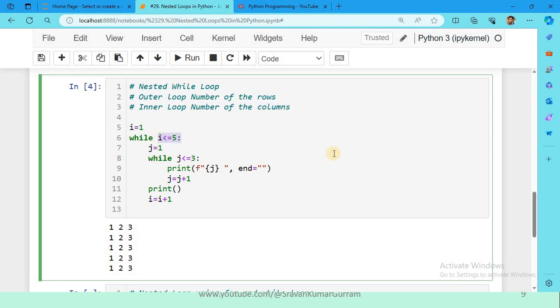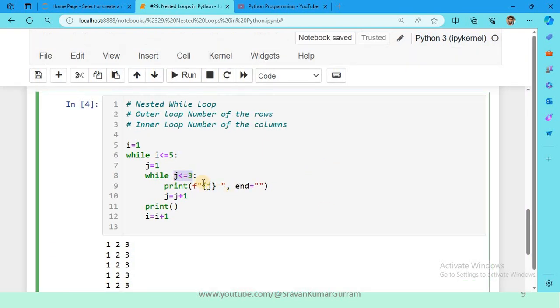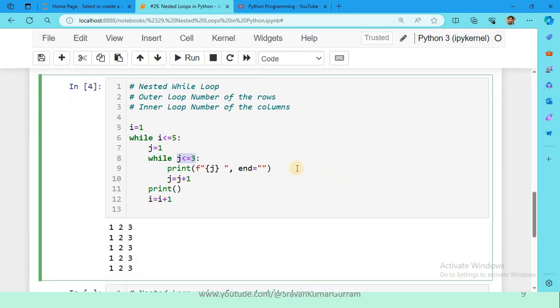The number of rows is 5. That's why we are framing the condition like less than or equal to 5. The number of columns is 3. That's why we are framing the condition like less than or equal to 3, and we must initialize the row variable I with 1, and the column variable J with 1. So within the inner loop, I just want to print the J value.